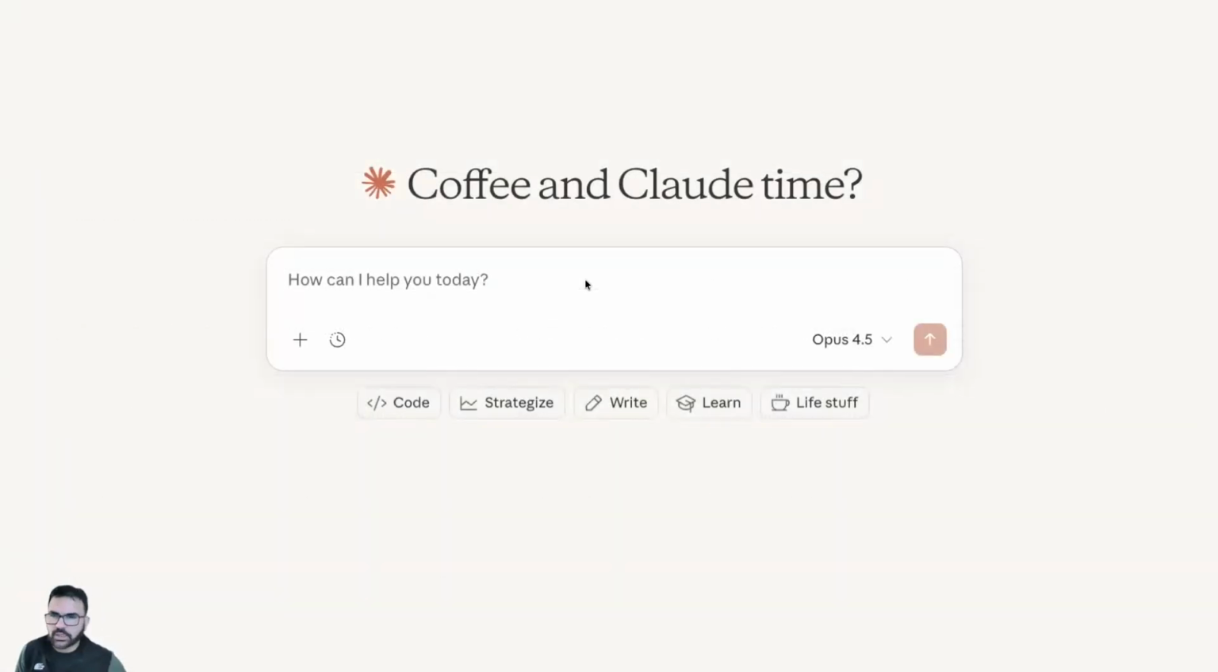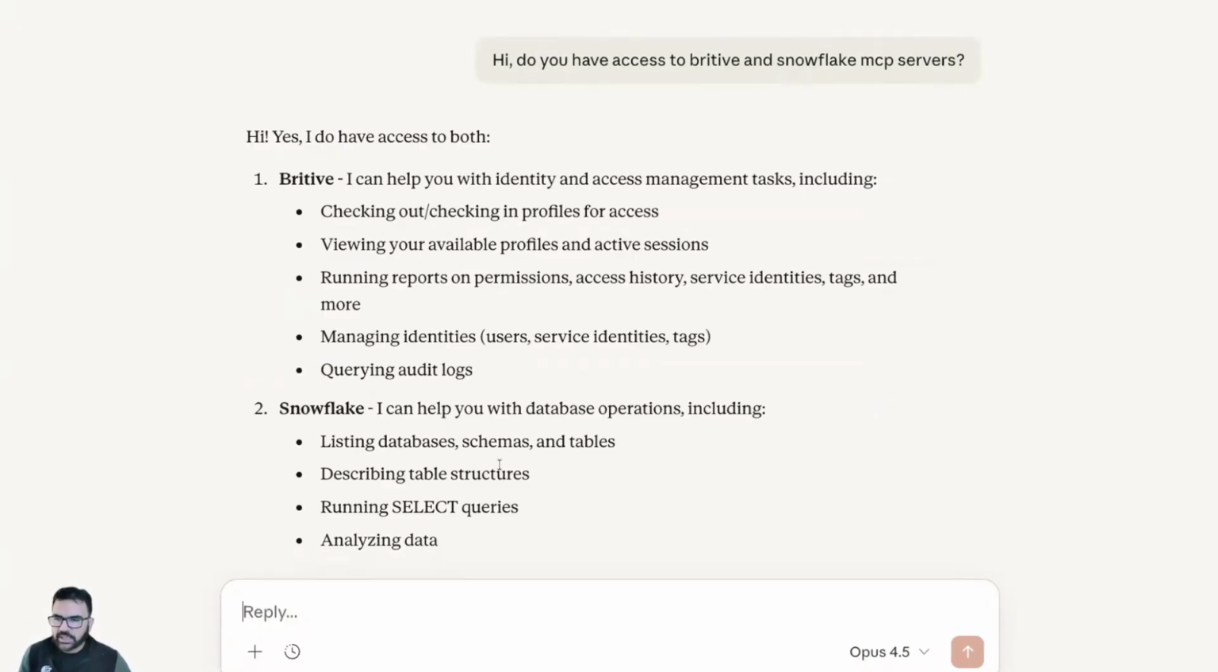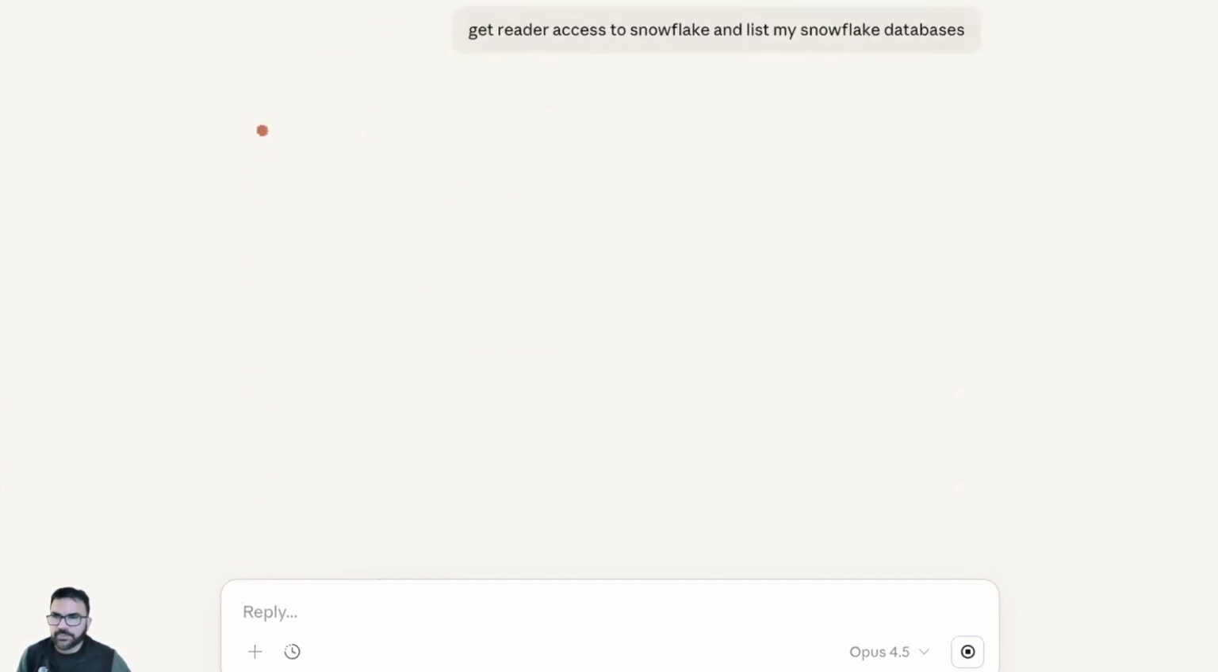Okay, so this is my Claude AI agent, and I'm going to ask it, hey, do you have access to Brightive and Snowflake MCP servers? Yes, I do have access to both. Now I'm going to say, get reader access to Snowflake and list my Snowflake databases. Let's see, it's thinking. Every time I conduct this demo, it is completely different because, like I said, this is a GenAI system, an agentic AI solution. There is an LLM running behind the scenes.